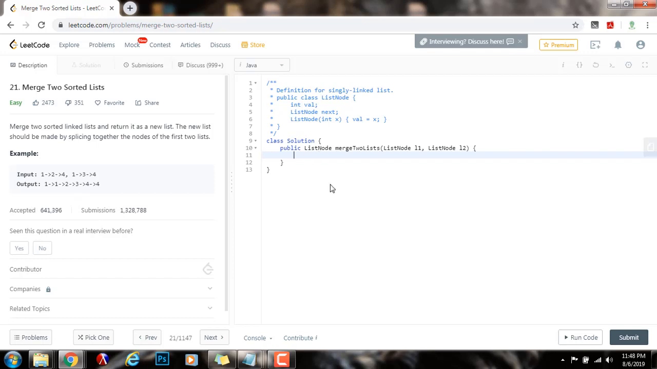First, I'm going to have a pointer to node, dummy, that gets the value of a new list node with value -1, and cur points to what dummy is pointing to. Then I will say while L1 is not equal to null and L2 is not equal to null. That means that while I have nodes in L1 and while I have nodes in L2, I will do this.